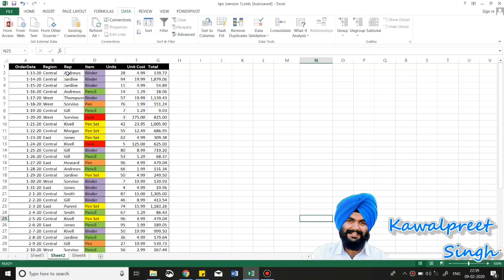Just click anywhere in the data and press Control Shift plus L. If you see, I'm pressing again for you. Just closely watch what happens when I press Control Shift plus L. If you're able to see, these white drop downs are coming.